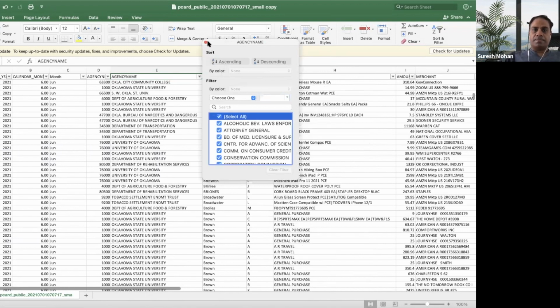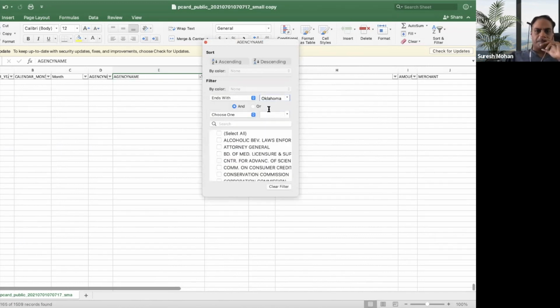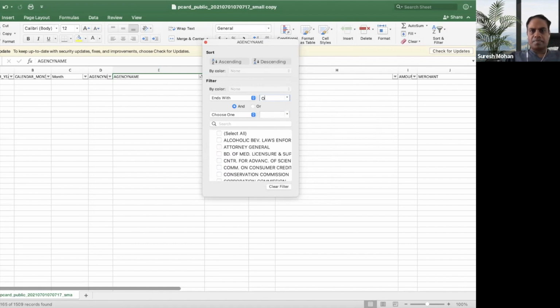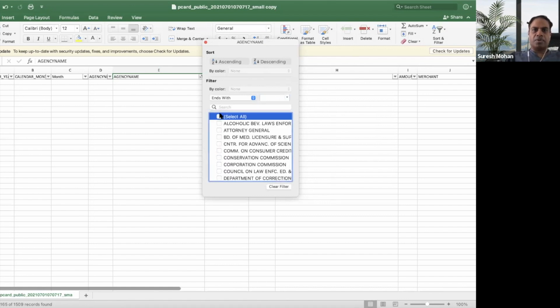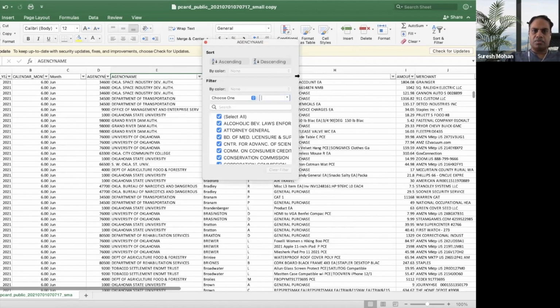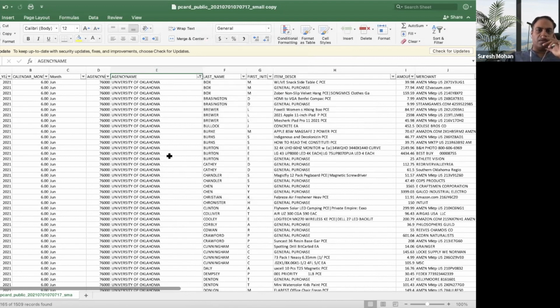Now there are different ways of filtering. I showed you just a general freeform search. You could also do it by a certain type, like if you just want to know what ends with the word Oklahoma, for instance. So I could say ends with, and then type in Oklahoma there. It's here, but it's not showing up in my Excel. Oh, you know what might be the reason? Let's go back. Oh, maybe it was showing up, it just went up. Hold on. So there it is. Now you have everything that ends with Oklahoma.